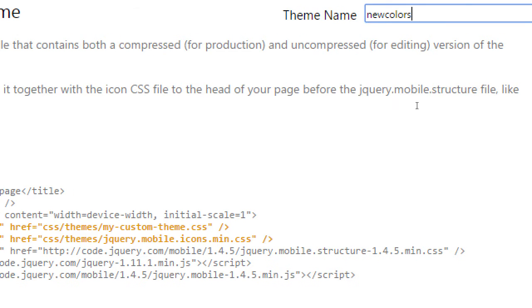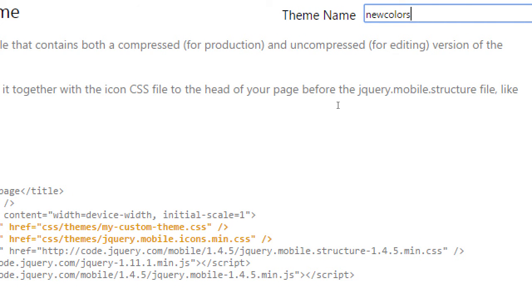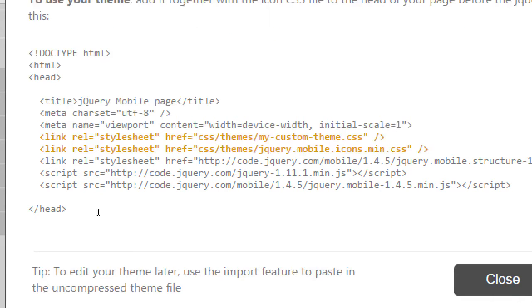Now, it doesn't quite explain itself. We've never used the jQuery mobile structure file. We've used the normal jQuery mobile .min.css. The jQuery mobile structure is a further stripped down version, a further simplified version of jQuery mobile.